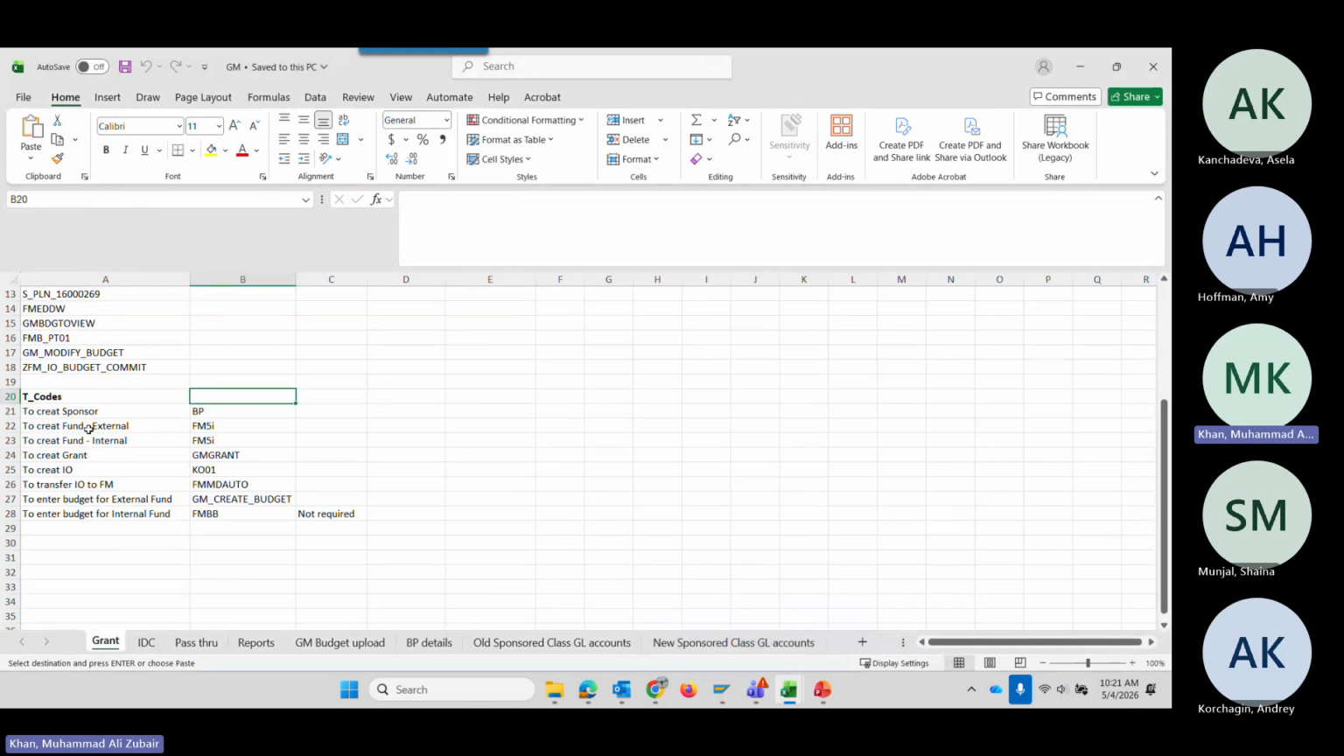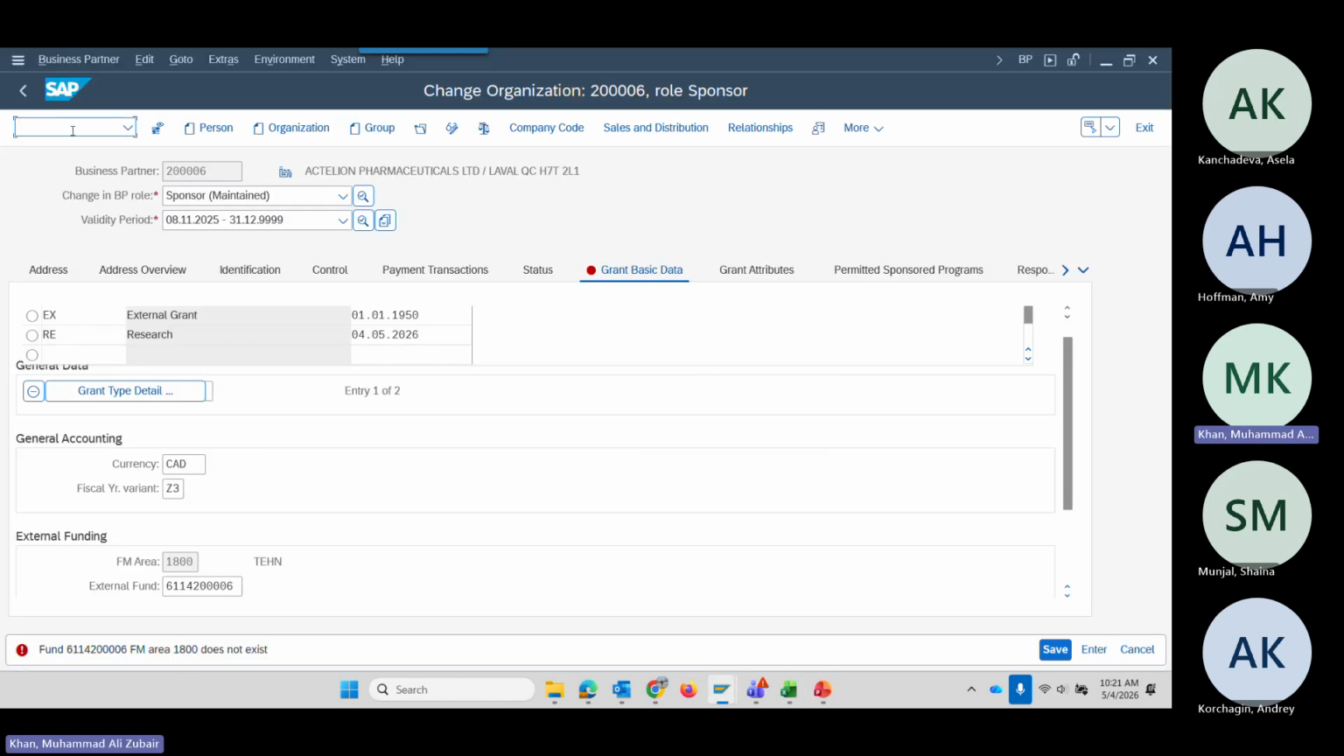To make a fund, the T code is FM5I. Go back. If you want to open a new one, use /O. So /O means opening a new tab. Okay.